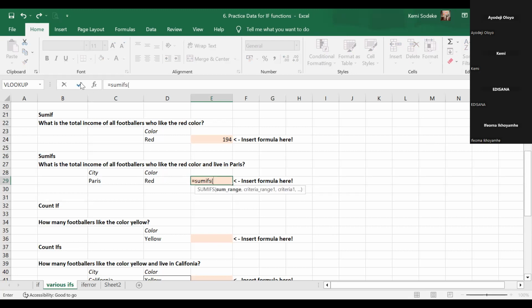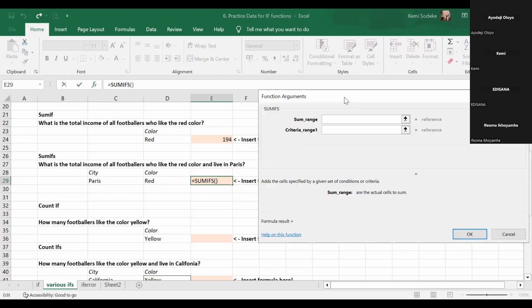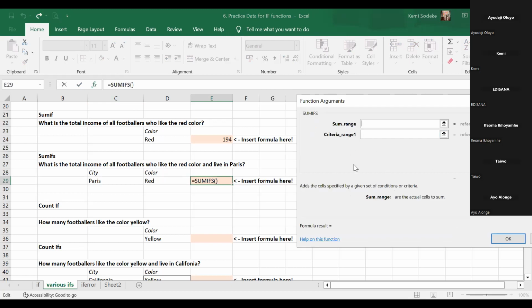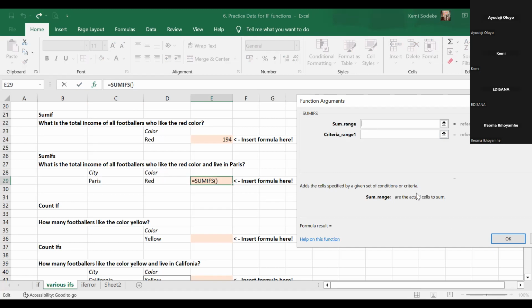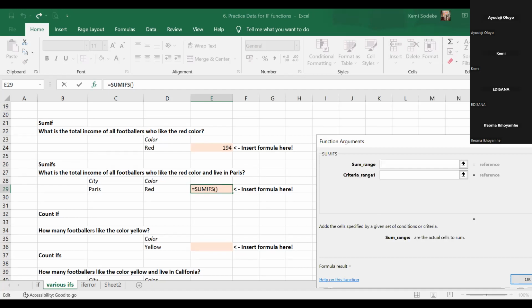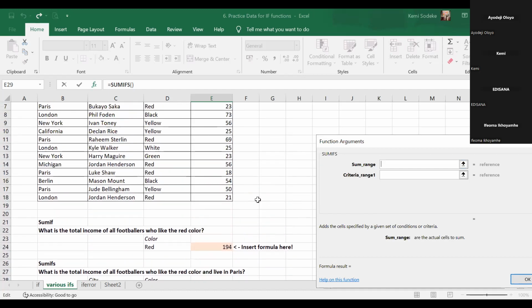So let's open the dialog box. This is SUMIFS. When we did SUMIF, our sum range was the last because there's just one criteria. The sum was the last. But for SUMIFS, because the criteria can be long, it starts with the sum. So the first thing we put is the sum range, and then we select the sum range here.